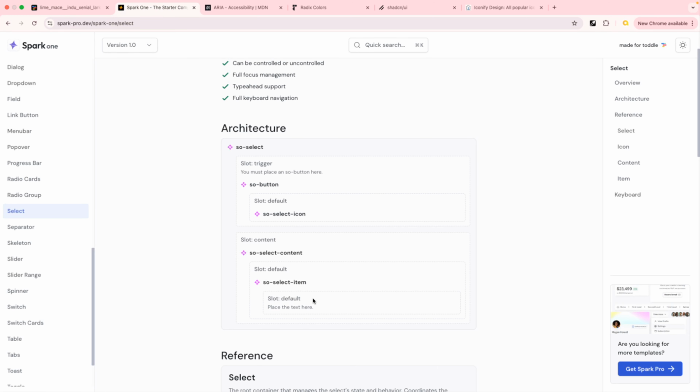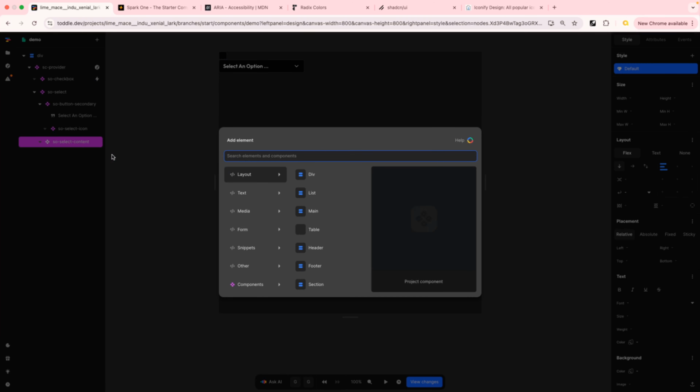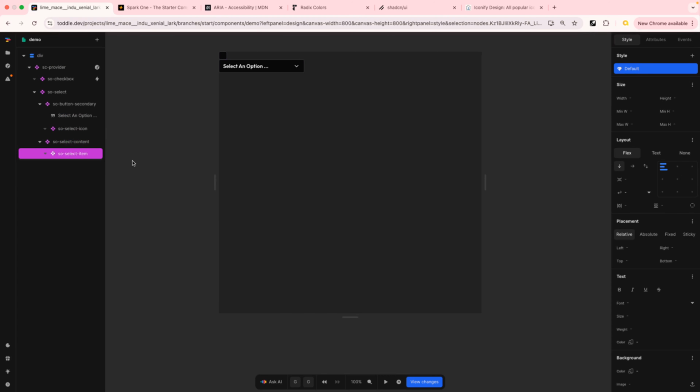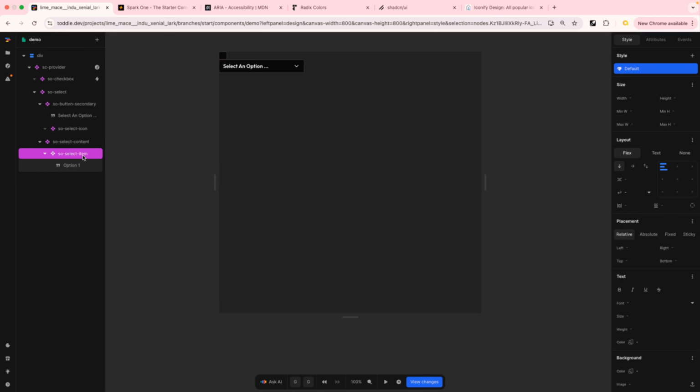So let's have a look at what it's telling us about that. So within the SO select content, then we need to have select items, the individual items in the drop down. So let's do that then. We can do E and then SO select item. Okay, and then let's give that a text, and then let's do option 1. Let's just do a quick copy of that one, and then we can say it's option 2. Okay, and then run that.